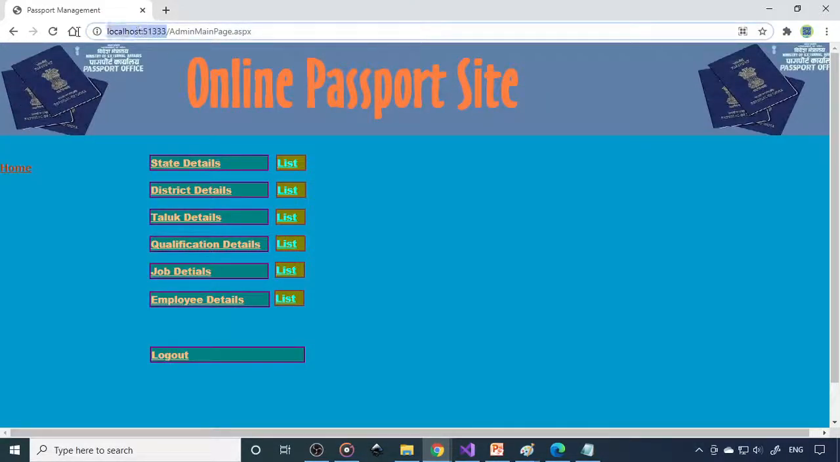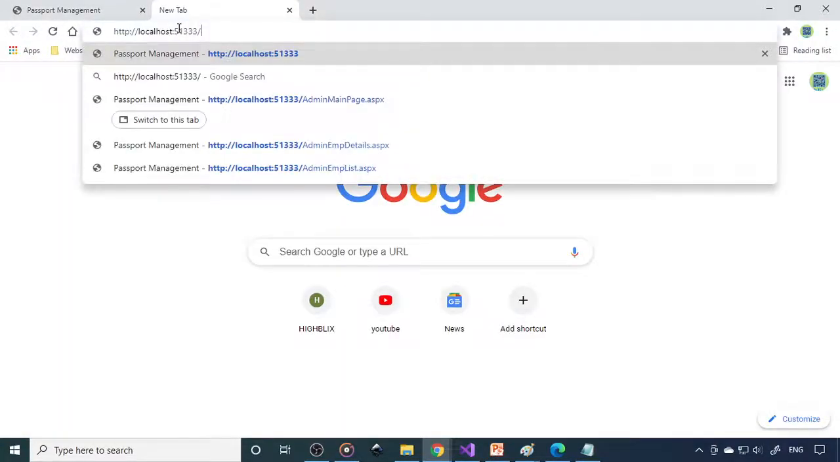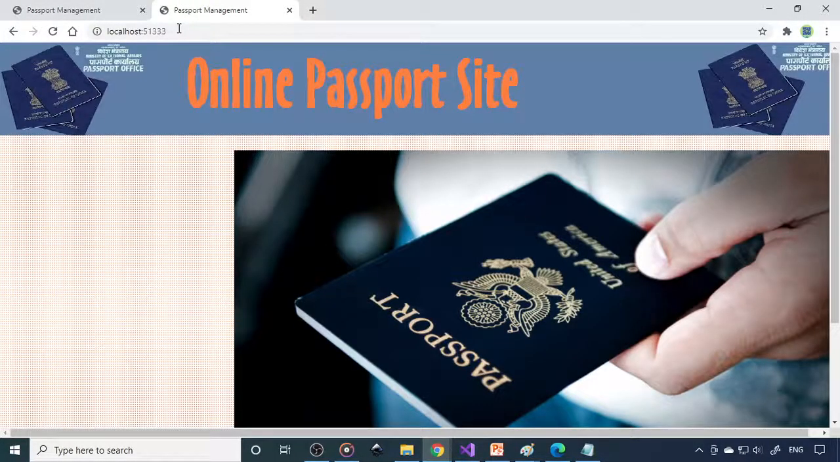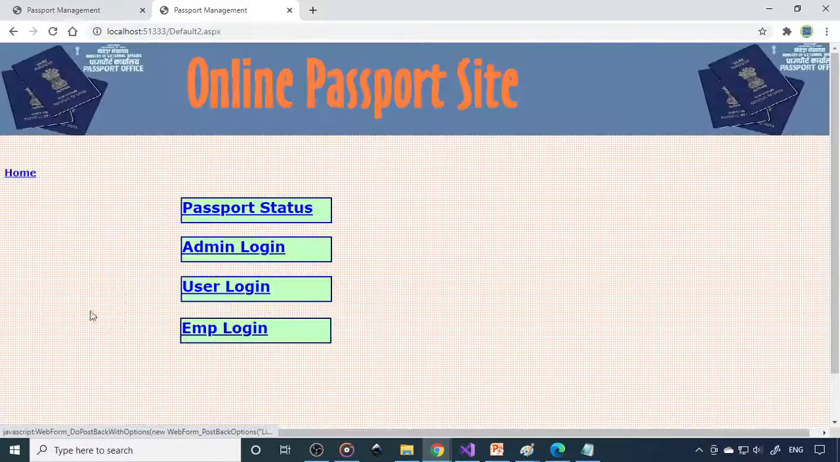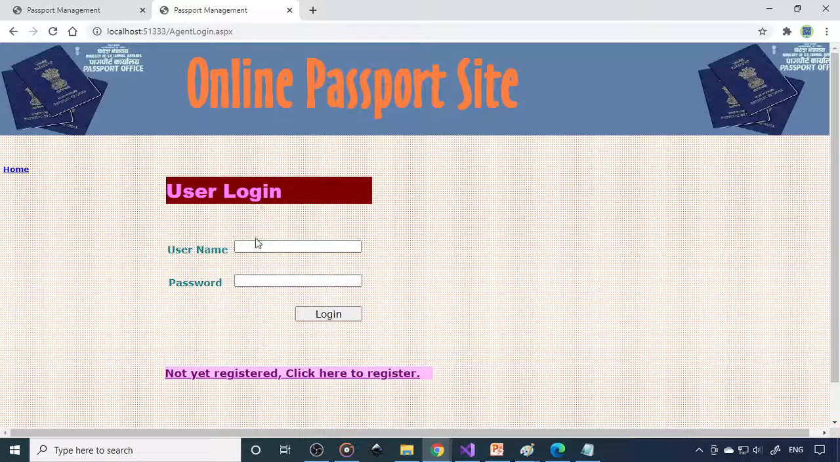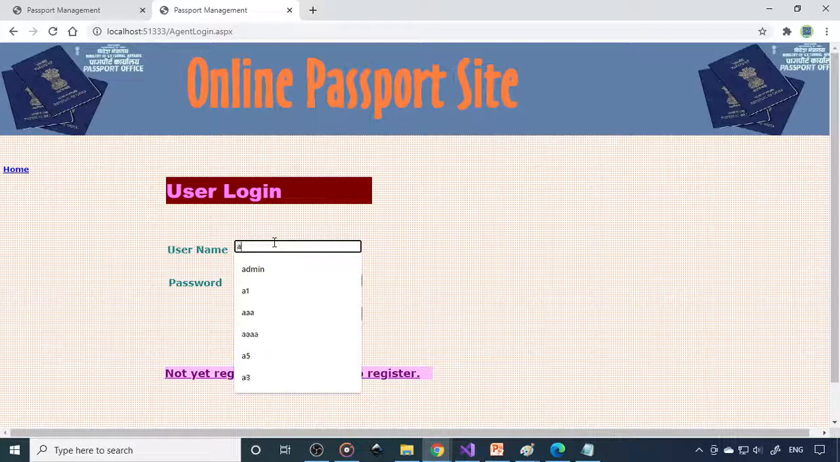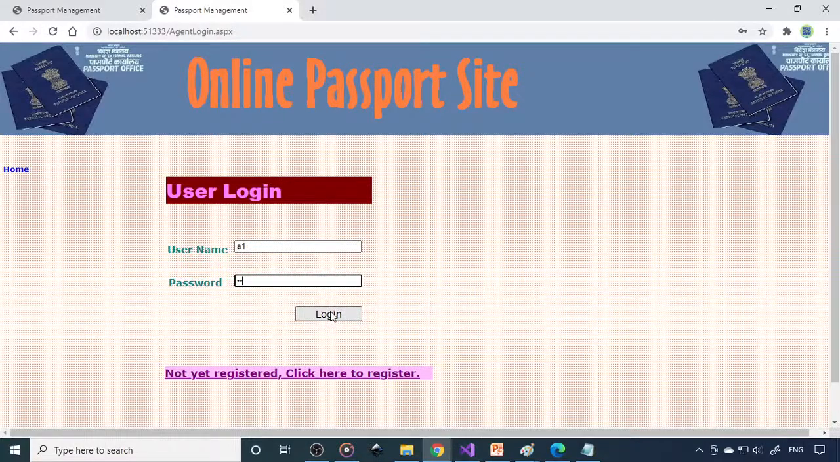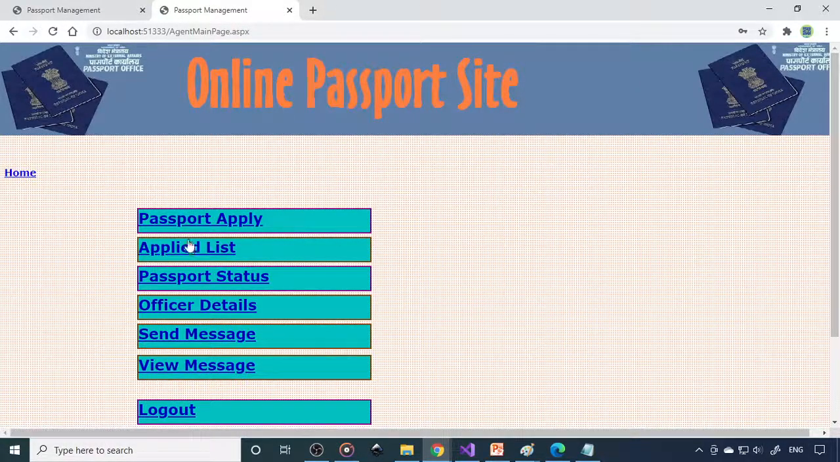Fine. Now we go to our agency module. Enter. So again you can get in here. Here is a login option. So you can enter the login ID. This is the agent login. So click here. Here you can see passport apply.